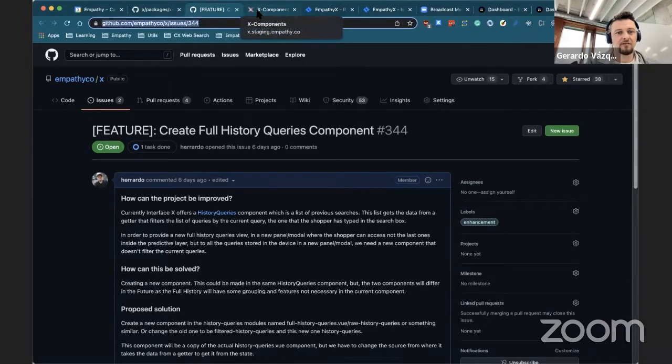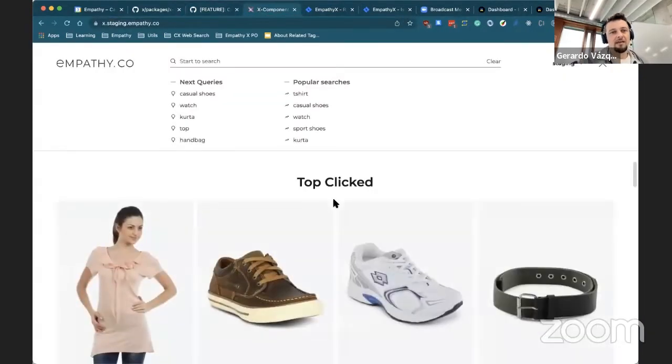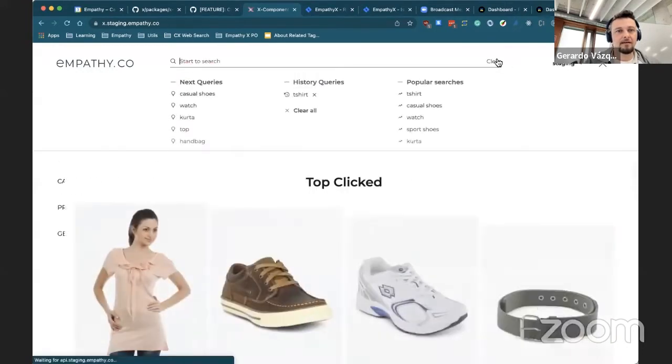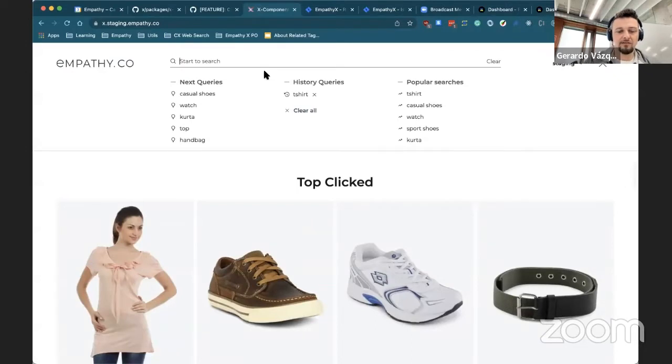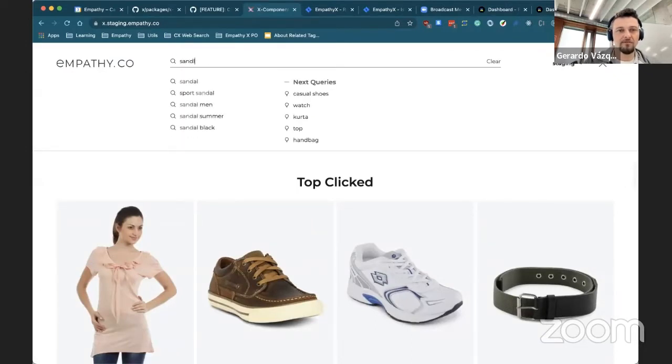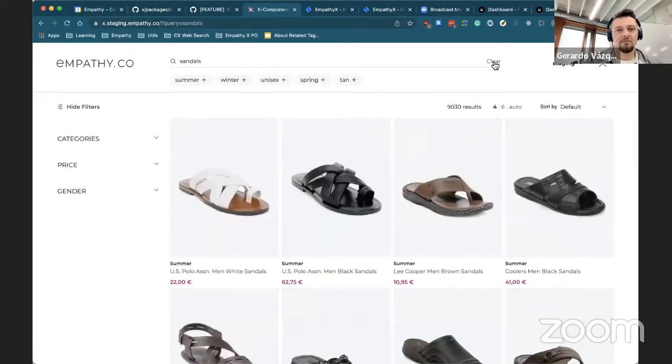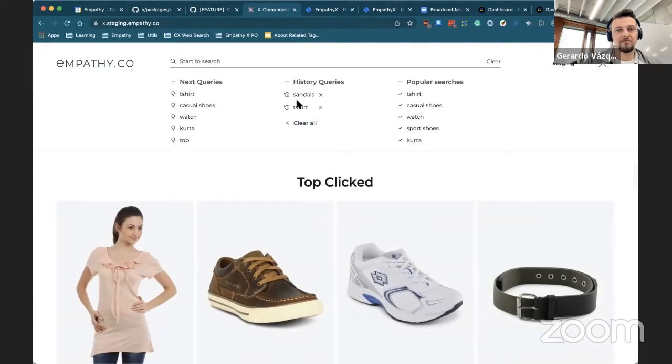First of all, what are history queries? So this is a search experience based on its components. You can see here when you start search that we are offering next queries or popular searches, but let's focus on what we are doing today. History queries are this. So anything we look for here, when the user accepts the query and we come back to this predictive layer, the history queries are showing the previous searches that the user does.